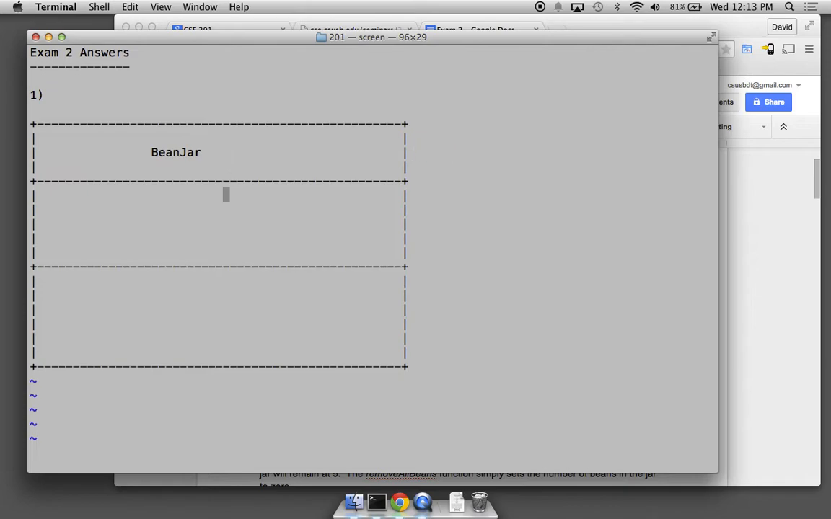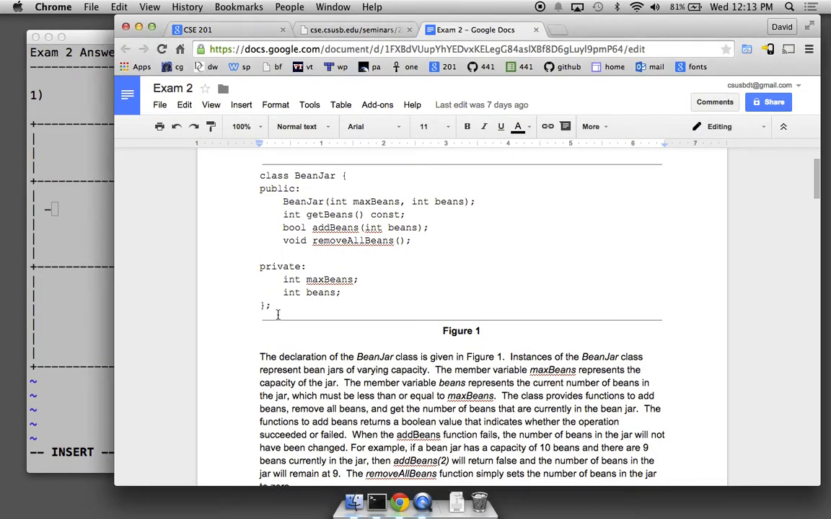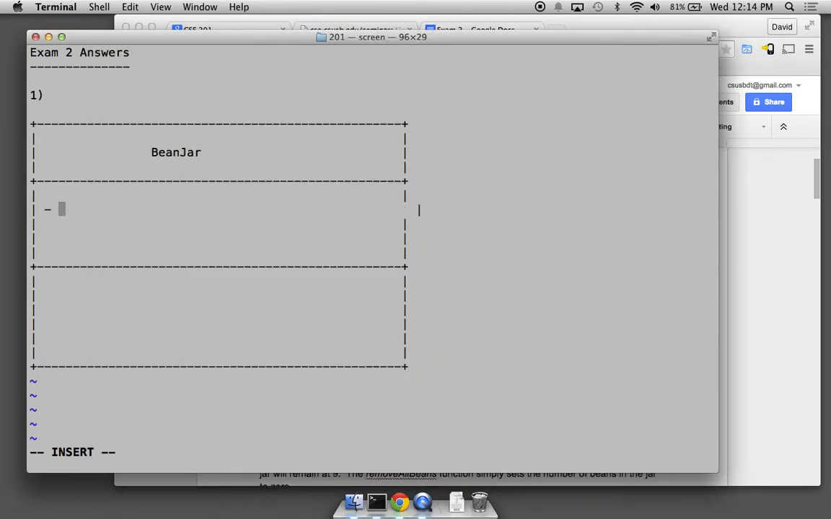The second section is the member variables. We start those member variables with a plus or a minus sign, depending on whether they're public or private. In this class, all of the member variables, which are here, are private. They're in this section that's labeled private. You can have member variables that are public, and you can have functions that are private as well, but we just didn't do that. So, maxBeans and beans. We write the name of the variable, maxBeans, and then we give its data type. It's an int. And then the next one is beans.